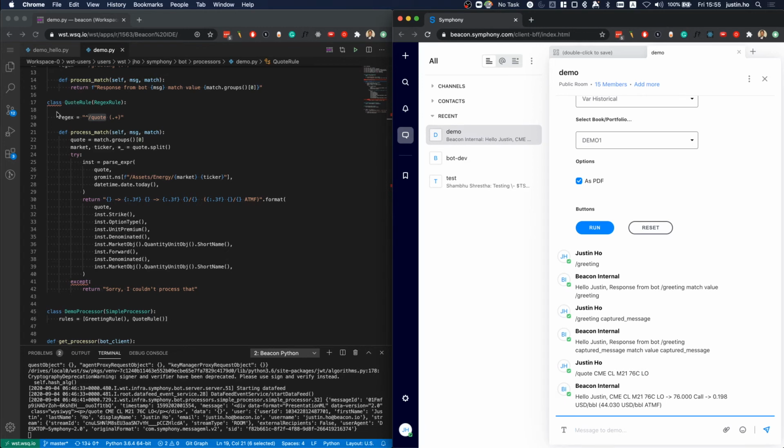Inside of the quote rule, we see that the regex variable has been set to capture a quote command in addition to a capture string. This capture string is parsed by a function which is used to extract an instrument under the assets energy market hierarchy. Once the instrument has been extracted, the instrument properties are then extracted and put into a template string. This template string is then relayed back to the chat, which contains information about the price. Further information about these instruments can be explored by using a Beacon database explorer to find additional instruments.